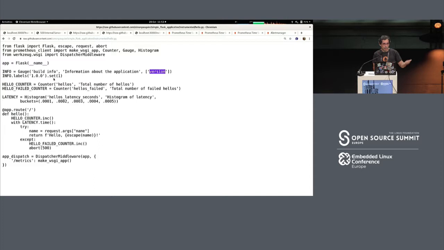And then I set the value of the gauge to a certain value. In that example, that's a gauge that's not going to move as my application continues to live. And the idea of that metric is that it will provide me information about which version I'm running.